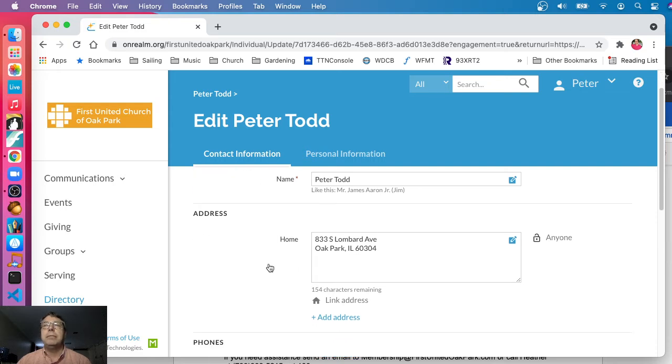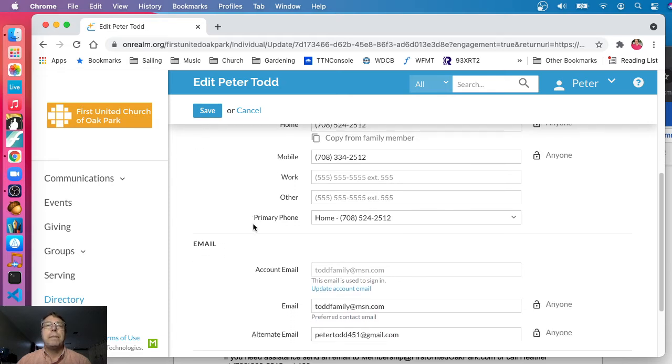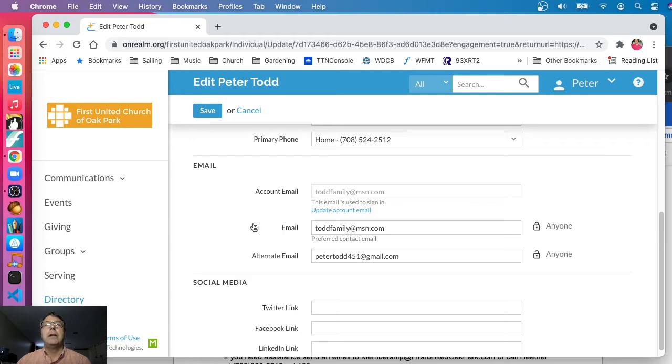It's got my name, my address, all the different phone numbers, and the email. This is important here: account email. When you logged in, your ID really is an email, and that's the way Realm will communicate with you by default, by sending you email. So this is an important one. If you don't like receiving the Realm information at this email, you can change it to a different email that you own. For me, this is the one I like, so I'm going to leave that alone.